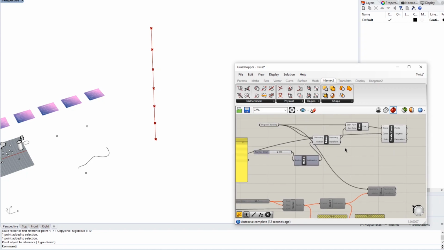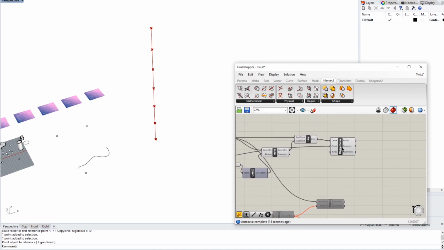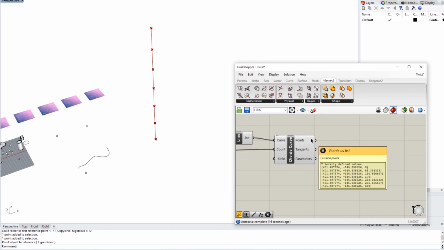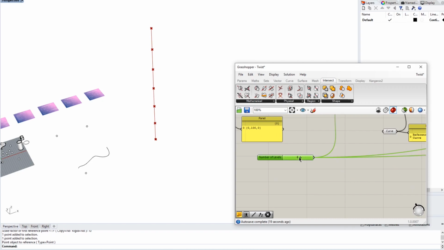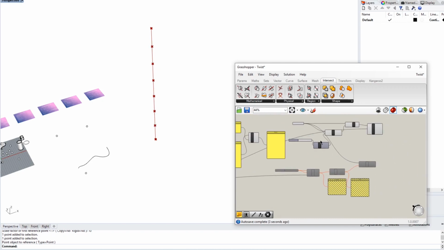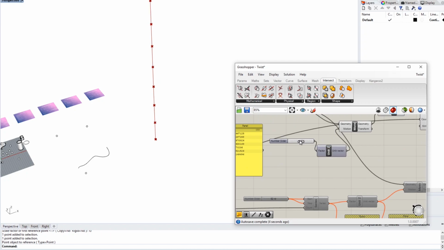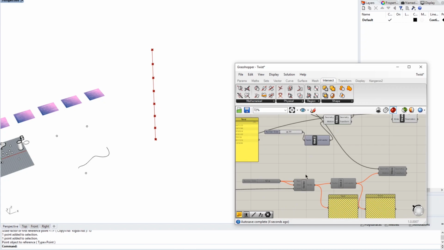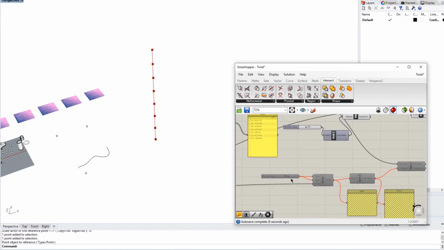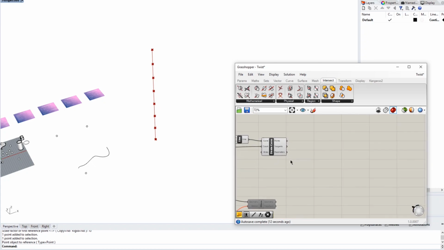Okay, so we have this value and we can adjust the count if we want, or we can adjust the overall building height, or if you use the other set of components, we can adjust the floor to floor height.